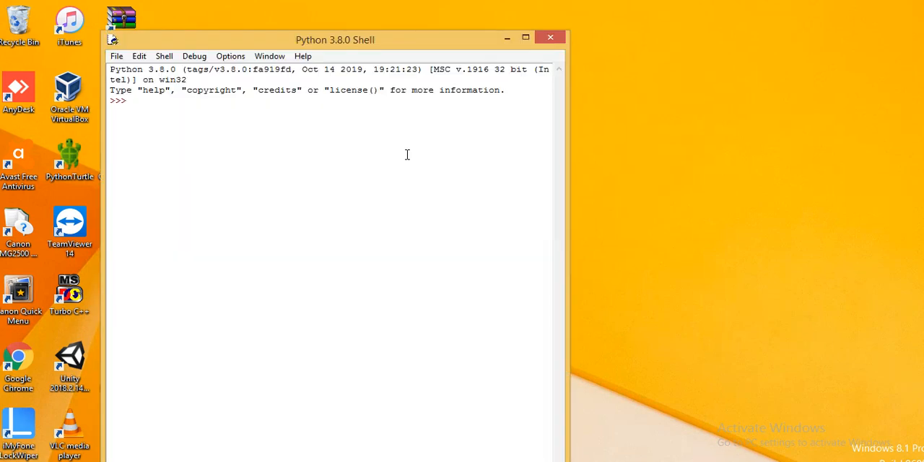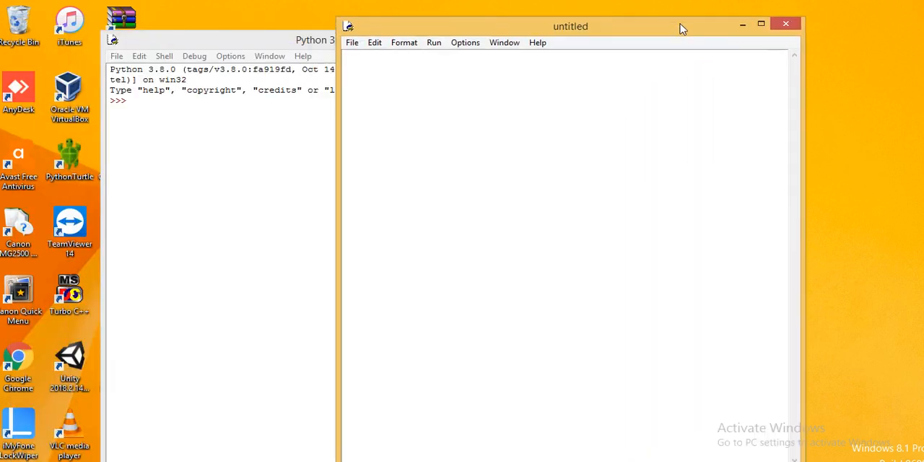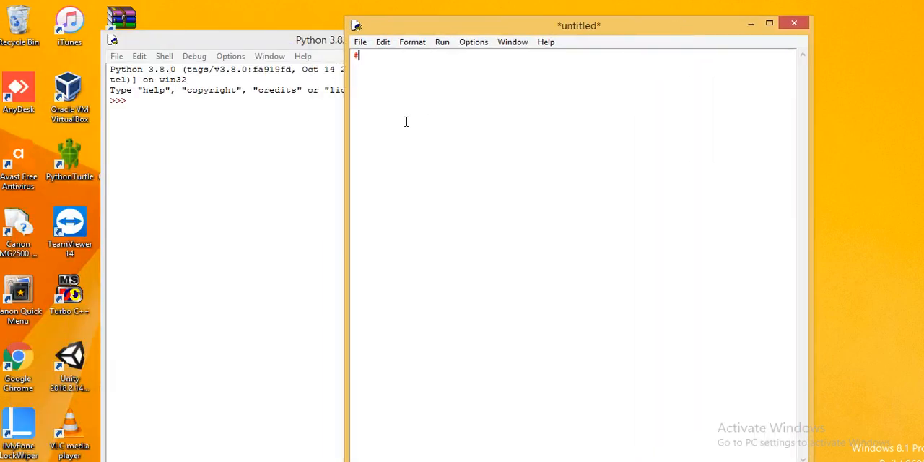Now let's try one program. It's called the login program. You need to know how we are going to deal with this program. In this program we are going to take input as a string, a username and password, and we will check the condition.